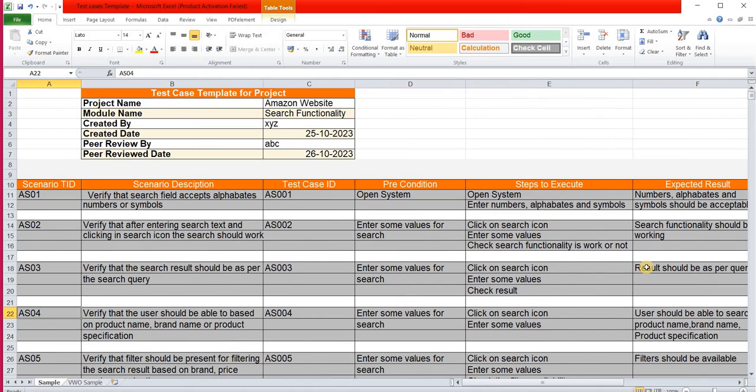Then we can see the fourth test case scenario, which is to verify that the user should be able to search based on product name, brand name, or product specification. That means whenever we provide a product name or brand name or product specification, it will be available or workable on your search icon. So we have to verify that, and for that, enter some values for search.